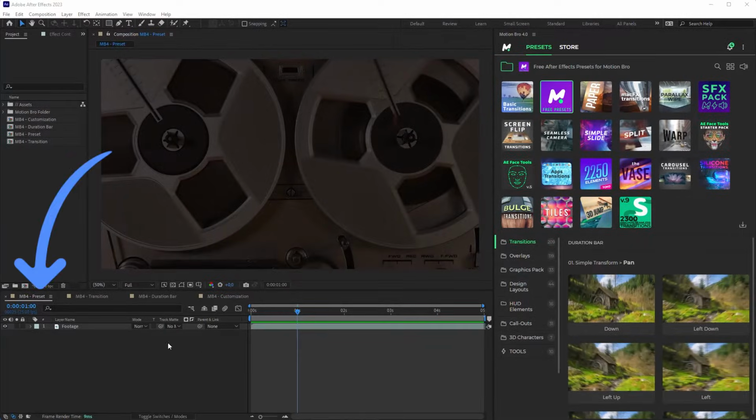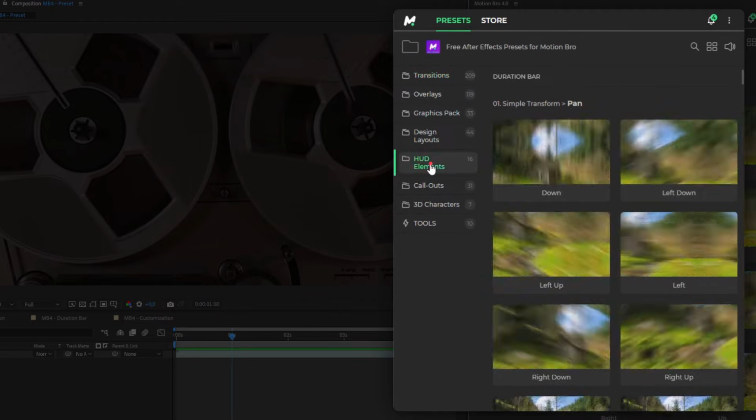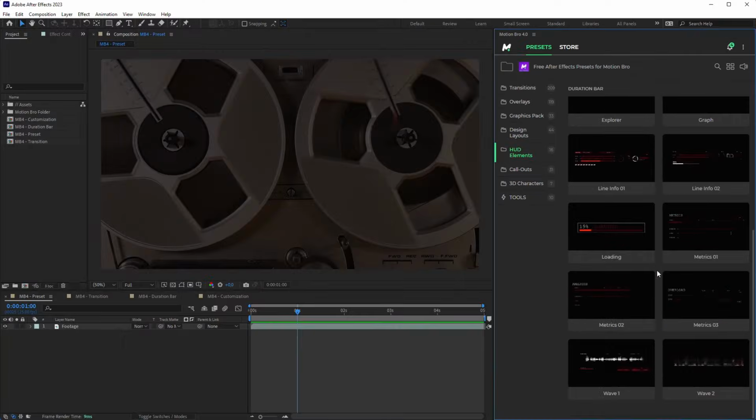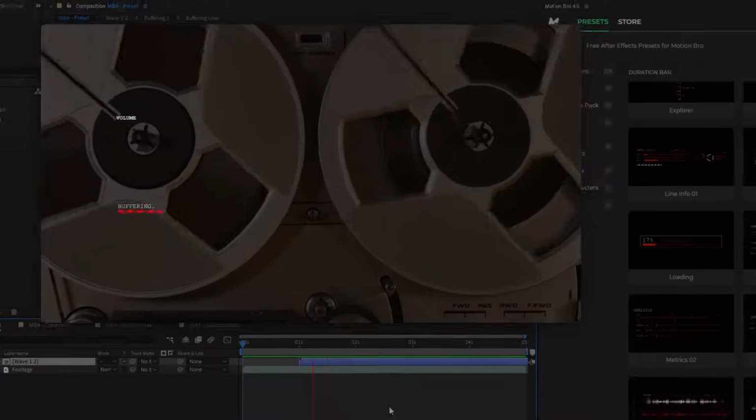To add a preset in After Effects, select the Active Composition. In the Plugin panel, choose the preset and click Apply. The preset will be added by the time indicator.